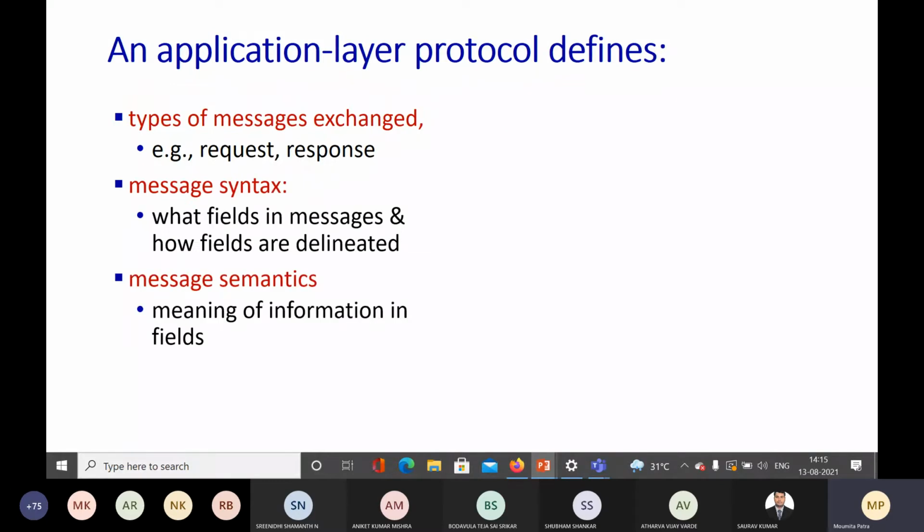The next one is the message syntax. You are sending a message to another host, so the host needs to understand what it is that you have written in your message, and what information you want. Different fields in a message, and how these fields are delineated, will be defined as the message syntax.